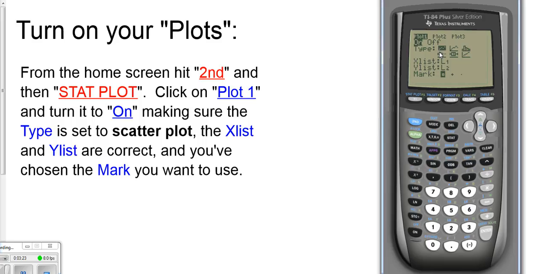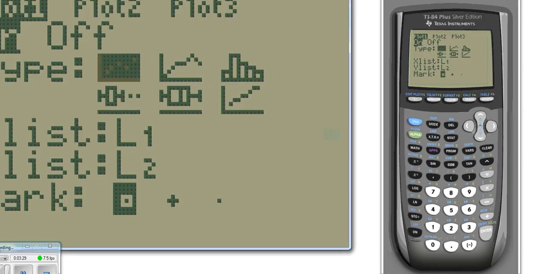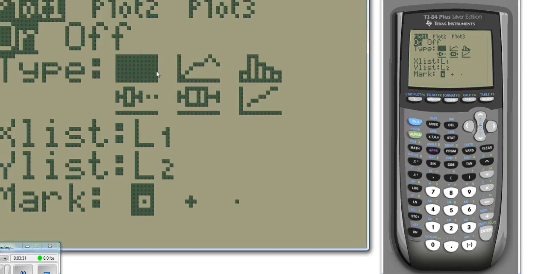We also want to make sure the type is set to this scatter plot. So I'm going to show you from here. Make sure that it is on this scatter plot. These other ones are different types of plots that you can show, like line graphs, histograms, box and whisker plots. We're just going to look at this scatter plot.